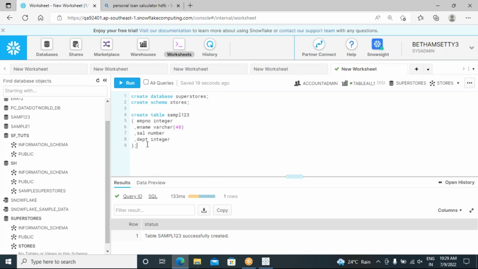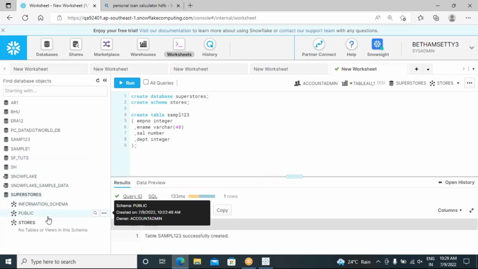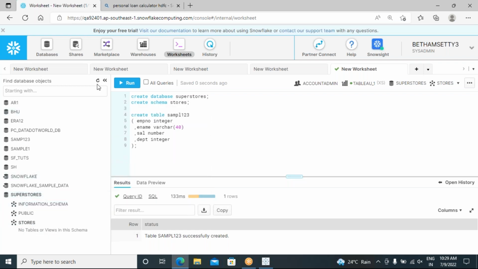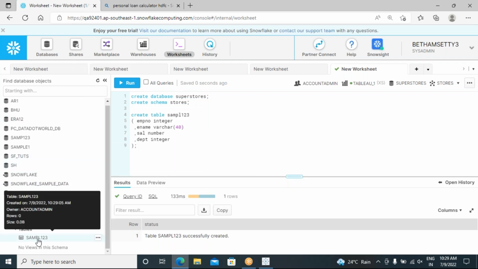So where is it loaded? Try to check where this table is available, in which database we can get this table. See, for stores, no table or view in this schema. Right-click on the database. Is there any refresh option? Try to refresh it here itself. Can we see it now? Sample 123 table is there. There itself you can find that table sample 123 created on a particular date, owner is account admin, rows 0, size is 0.0.